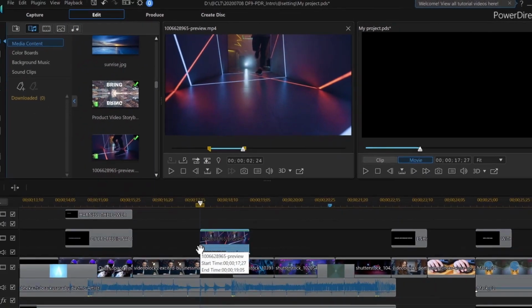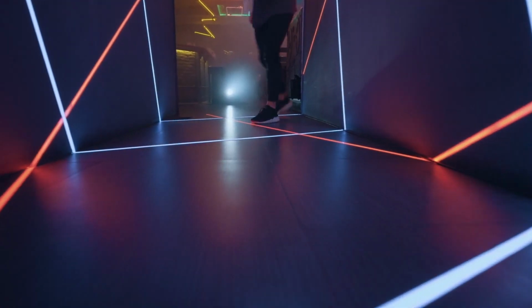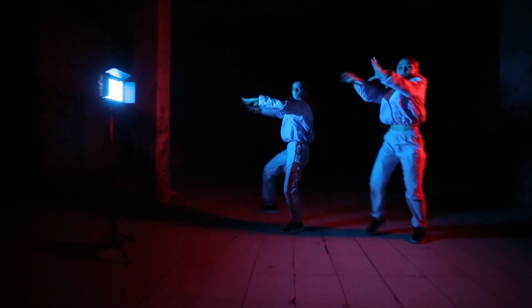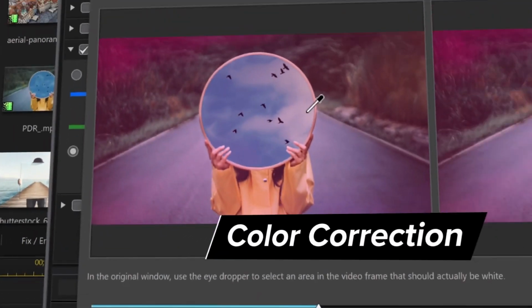But then there's all these effects and transitions, and for a birthday video, you want something that feels fun, a little magical, right? PowerDirector delivers on that front. You can add animated titles, colorful effects, maybe throw in some confetti or balloons to give it that celebratory punch.